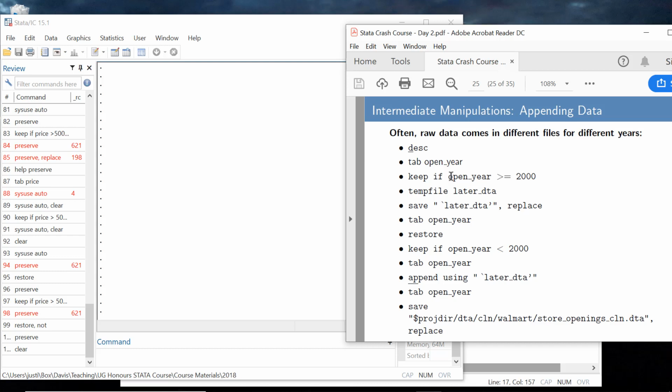the Walmart data. We kept only observations where the opening year was 2000 or later. We saved it as a temp file, and then we restricted the full data set. After restoring it, we restricted it to all observations where the open year was prior to 2000, and then we appended the two. And this is obviously not the only way that we might want to append data.